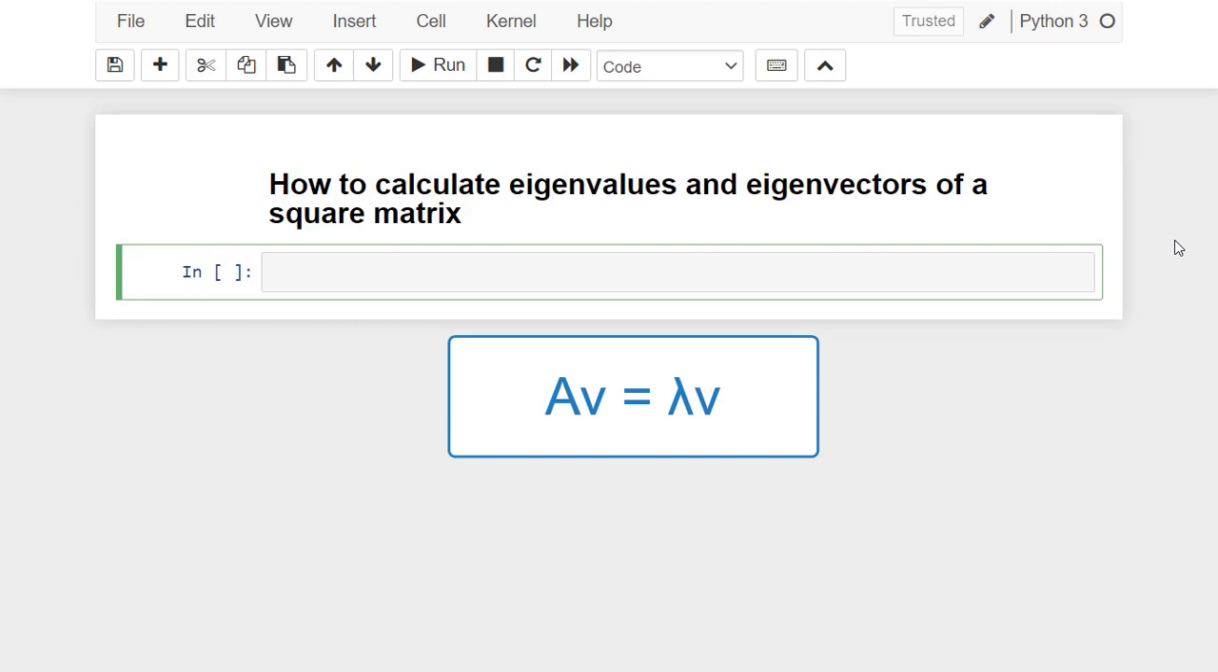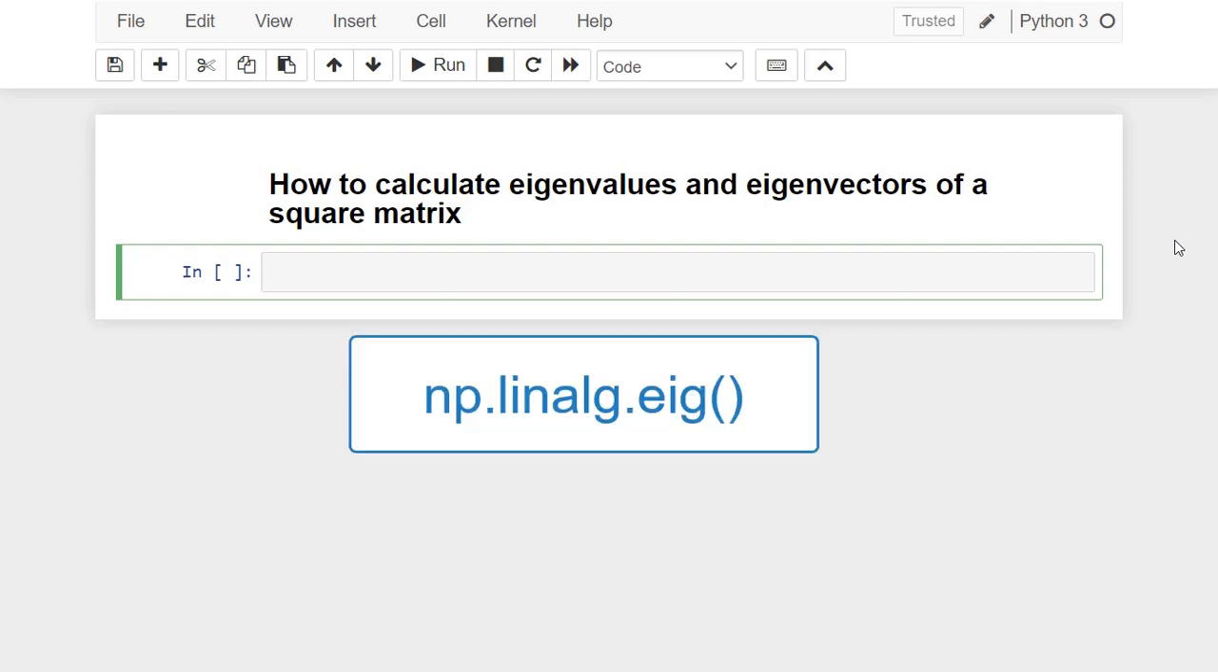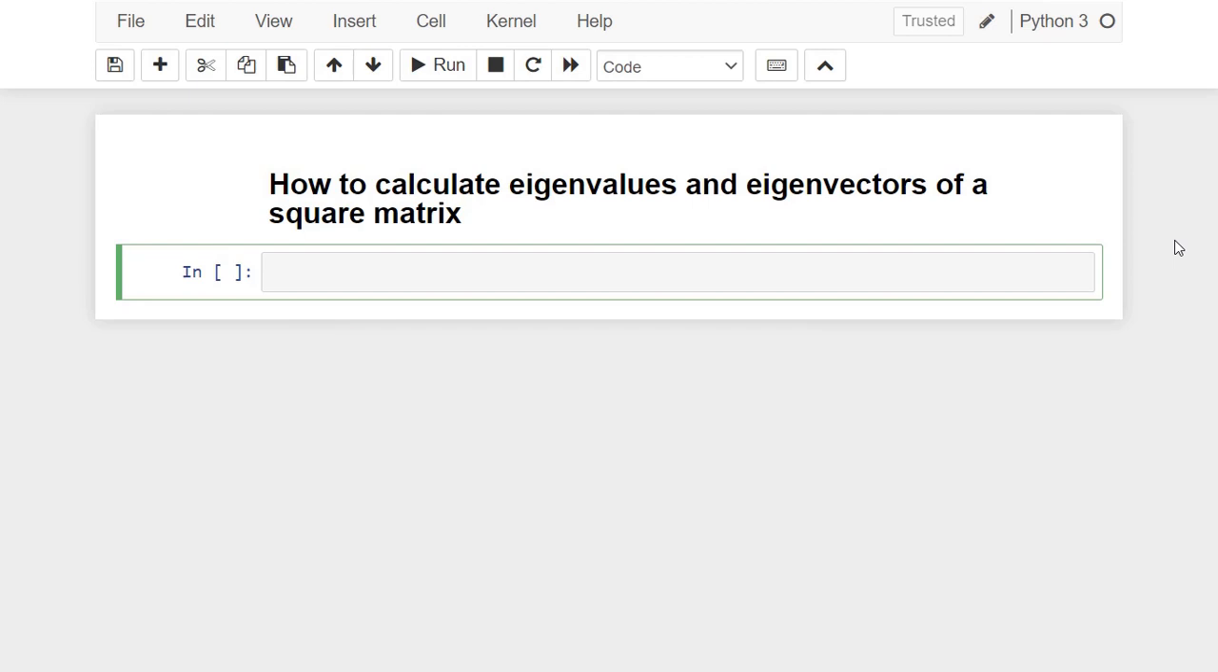It can be represented by this formula: AV equals lambda V, where A is a square matrix, lambda contains the eigenvalues and V contains the eigenvectors. Using linear algebra tools in the numpy library, we can easily calculate eigenvectors and eigenvalues of any square matrix using the method eig. Let's now go to practice.